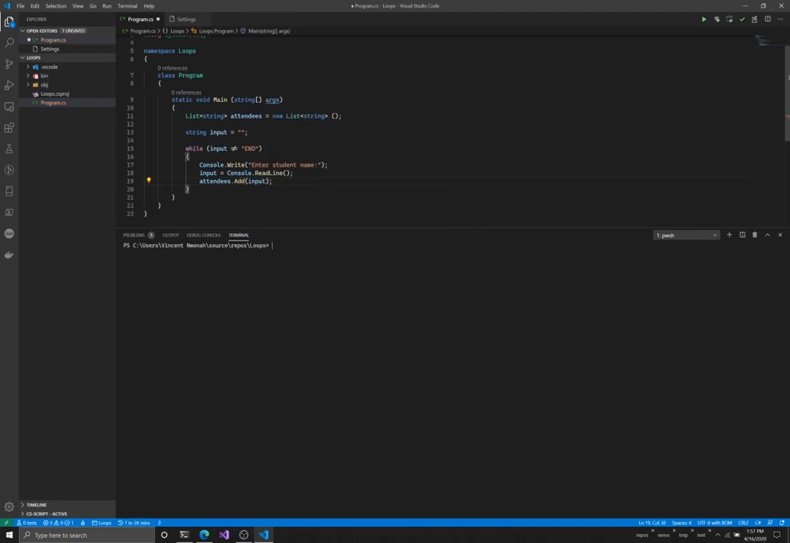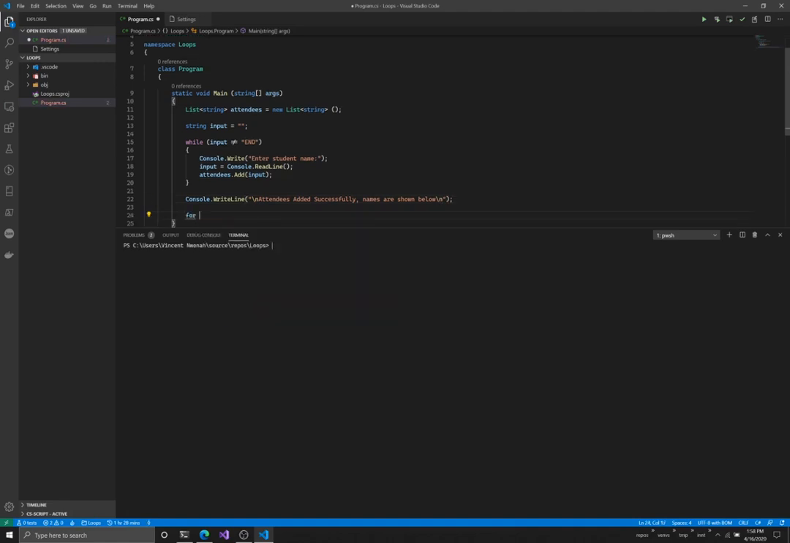And then I'm going to Console.WriteLine, "Attendees added successfully, names shown below", and then I'm going to use a for loop as before.